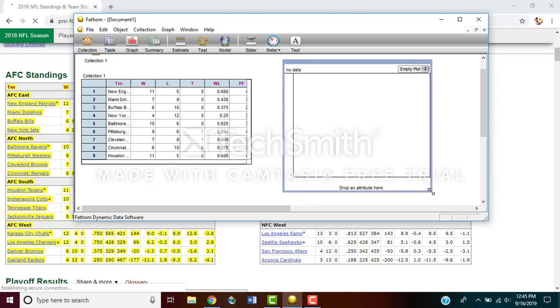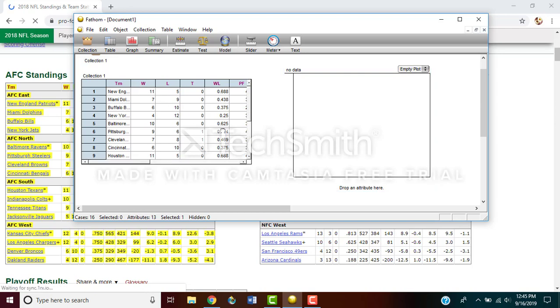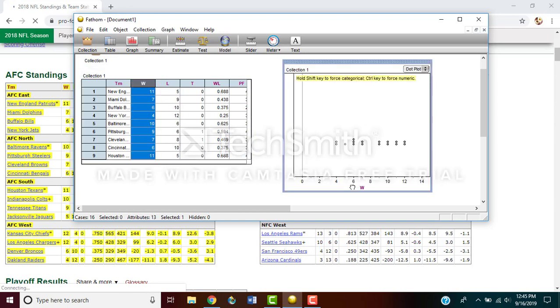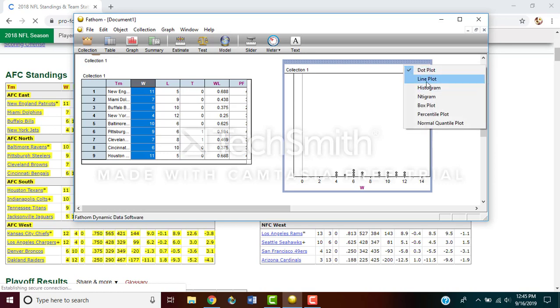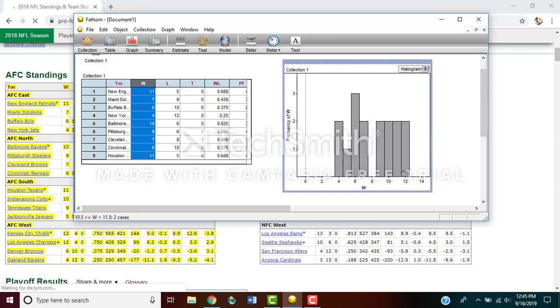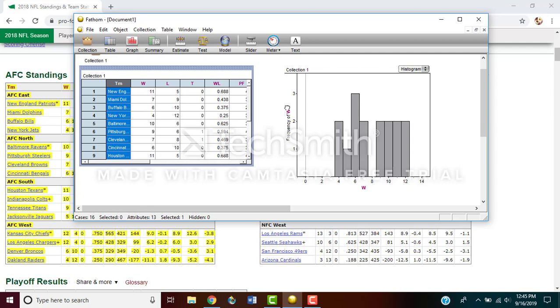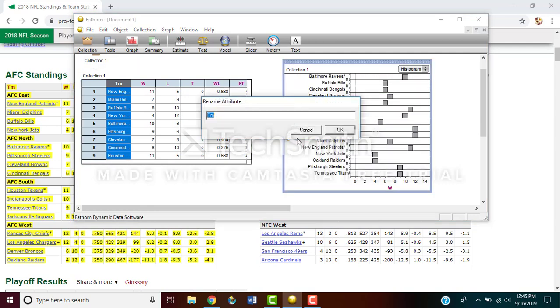And let's say that we want to look at the wins. So we're going to drag that attribute over here. And it does it all in a dot plot. You can also change what kind of plot you have. So if you want to do a histogram, it will change it right there. And it doesn't give you the teams for it. It just gives you their wins. So if you wanted to drag the teams in, you could drag that over here. And you can rename the attribute if you'd like.